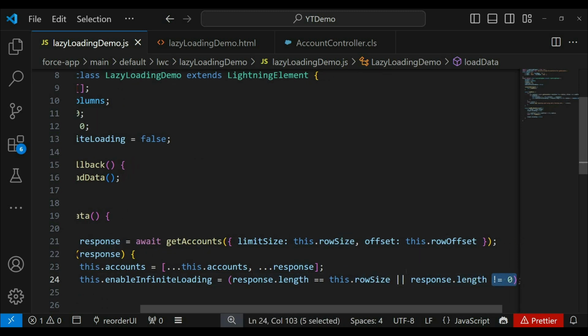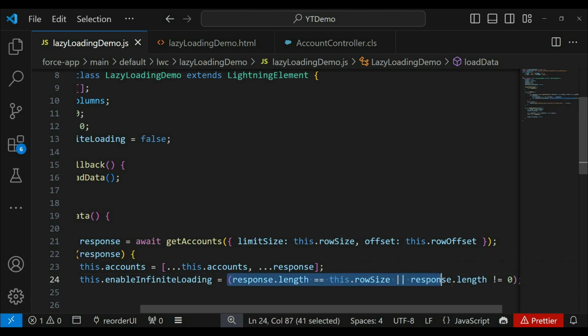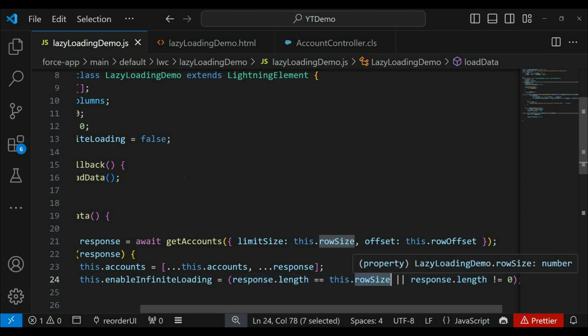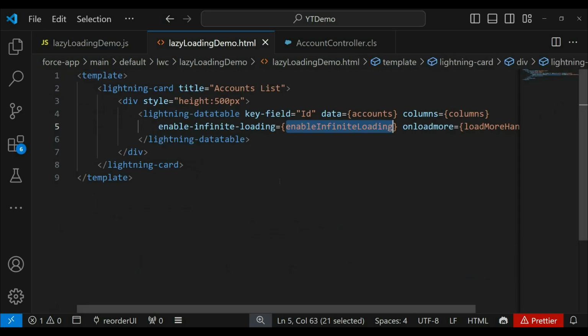So here we are simply checking whether we are getting a smaller number of records from the server than this defined row size. If yes, it means we don't have more data on the server, right? So this condition will be false if we get less data from the server than the defined row size. I mean, let's say we have defined row size as 50, and if we get fewer than 50 records from the server, then this property will be false, else it will be true. And here we have used this property. Okay, now let's deploy and test it again.